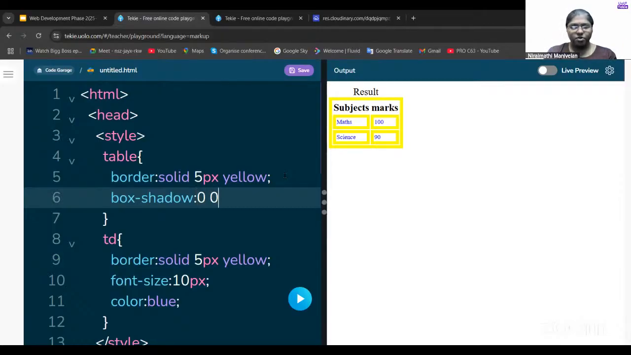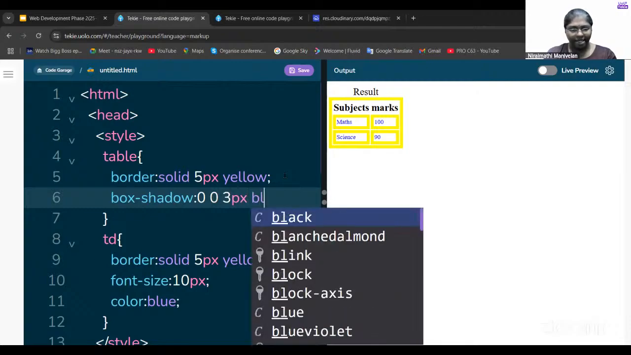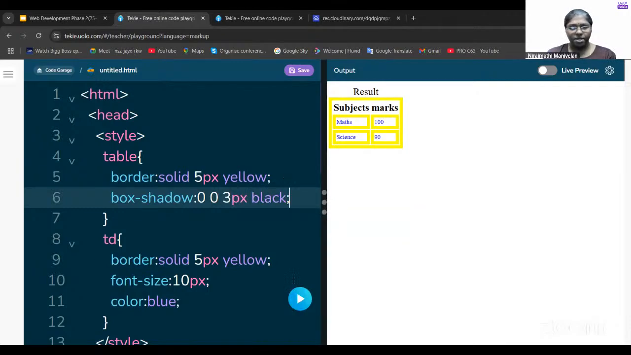So let's give 0, 0, the first two values, X offset and Y offset. And then let's give the blur as 3px, and shadow color, let's give it as black. Let's run it. See, you can see there is a shadow created. So this is box shadow, with X offset and Y offset. I have given them as 0. If you give any value, let's try that also. So it is hidden. Mostly for shadows, try to give zeros only. So these are the four values for your box shadow. This is the blur value actually.